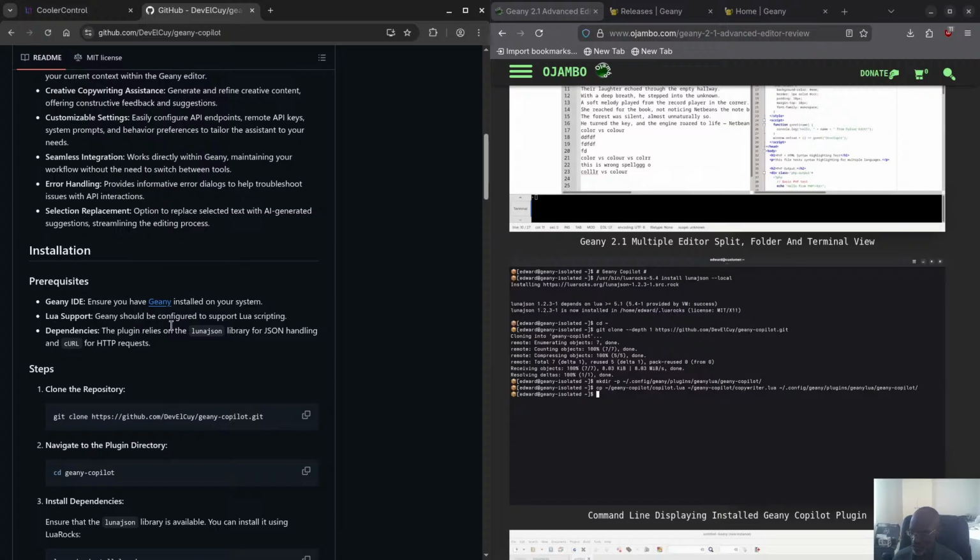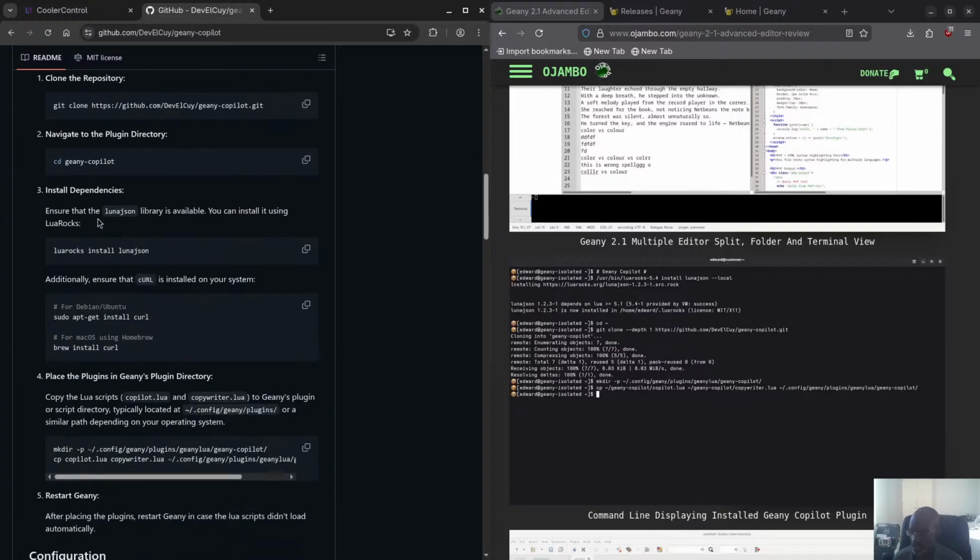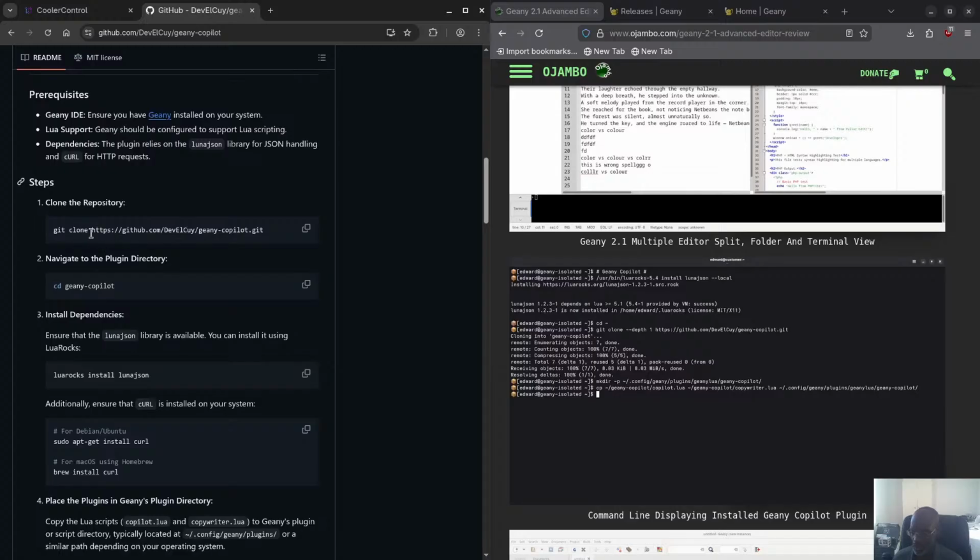Make sure you have Lua support. That's the one, you saw that. The dependencies rely on the Lunajson library for JSON handling and curl for HTTP requests. So make sure you guys, I showed you how to install that as well. And then what you do is you just clone. Remember I showed you guys, that's why I put depth 1 so that I just get the latest.